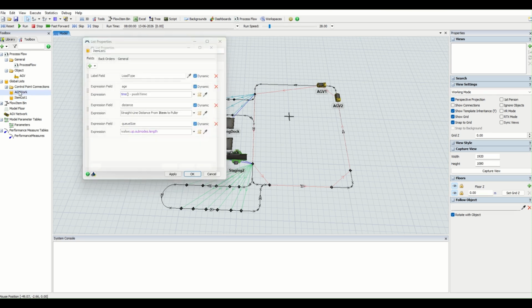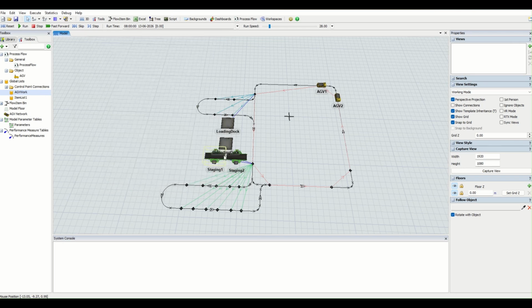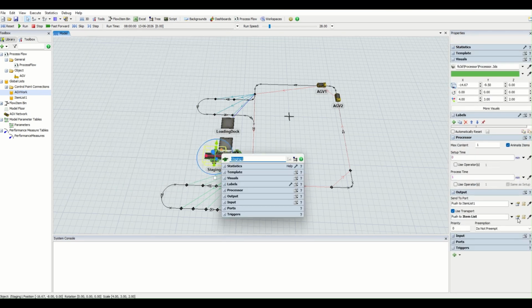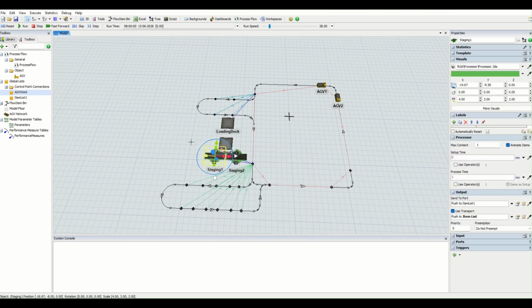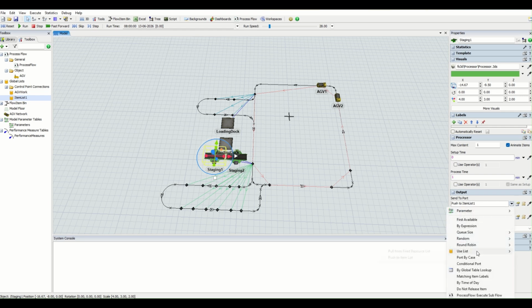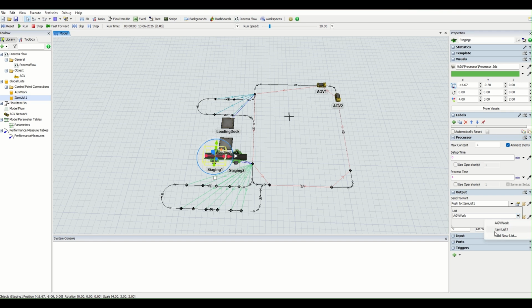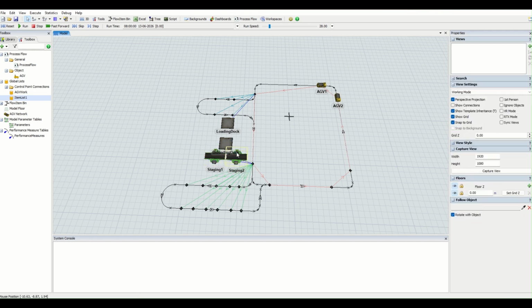So we have an item list now, and we have an AGV work list as well. The AGV work list, if you remember, we have already created in use transport. What we're supposed to do is take the new item list which we just created and induce that into send to port here. Here you need to come to use list, item list, and select item list. Similarly, you need to do it for staging to processor. So what will happen is all these parts will be going into this list. Now we have pushed it to the list.